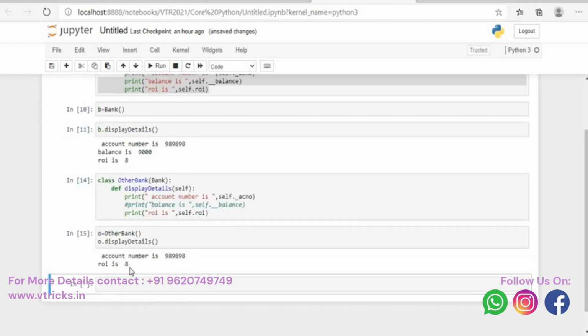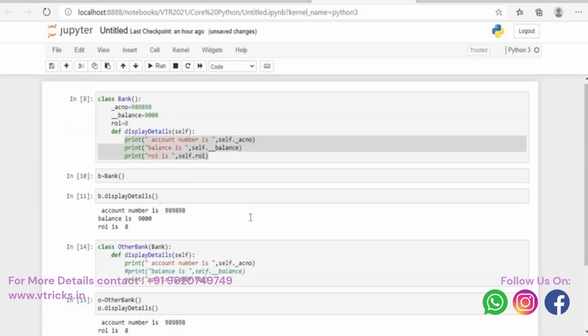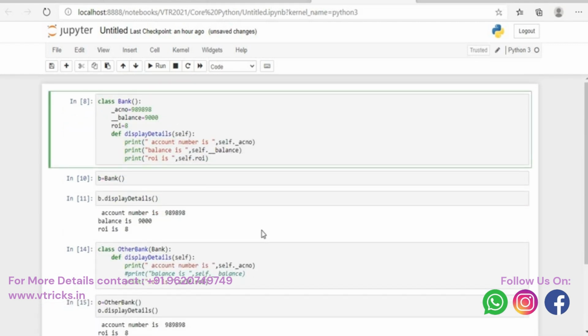Rate of interest is also coming, but balance, no. I told, right? In theory, what is this balance? The balance is a private variable. Account number is a protected variable. Rate of interest is a public variable.